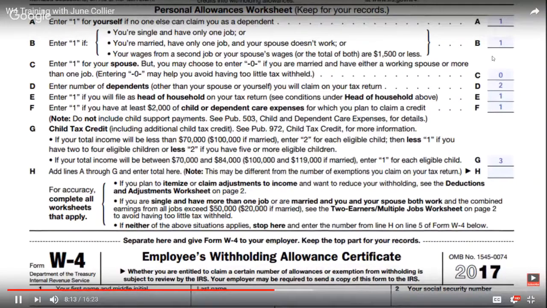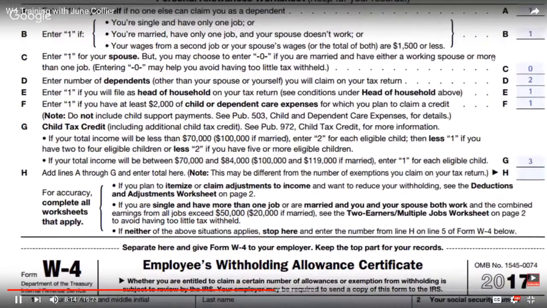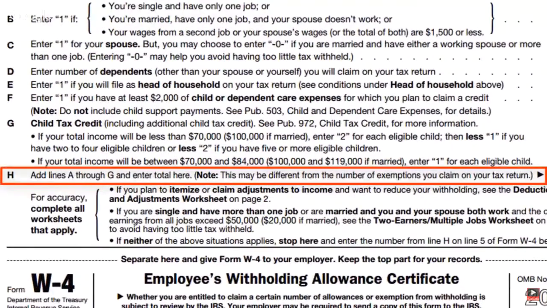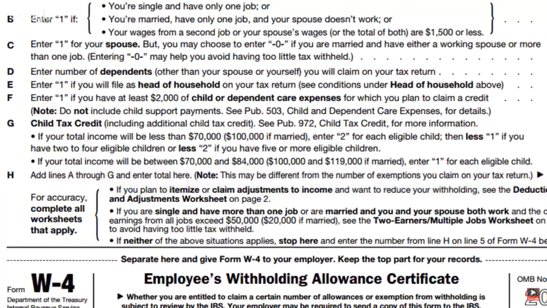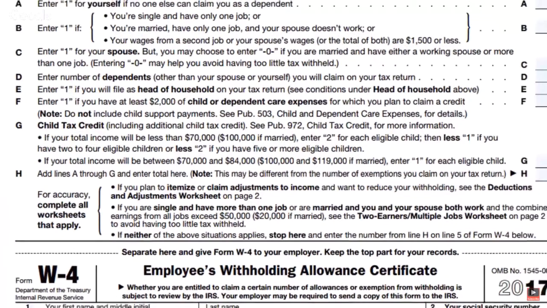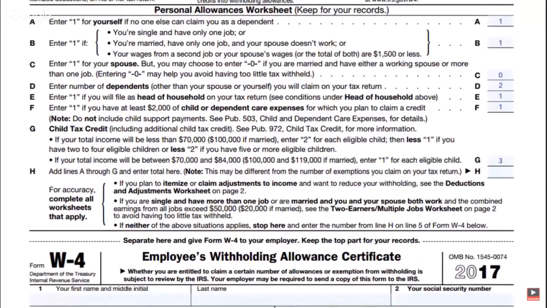Line H. Add lines A through G and enter the total here. Note, this may be different from the number of exemptions you claim on your tax return. Susan adds lines A through G and comes up with 9. Susan enters 9 on line H.